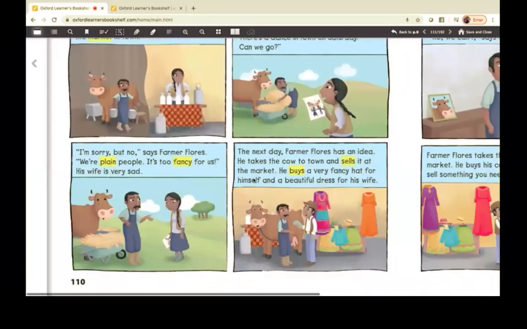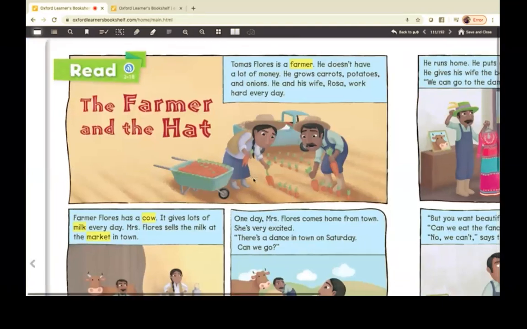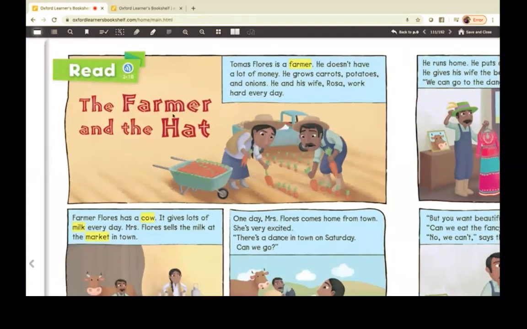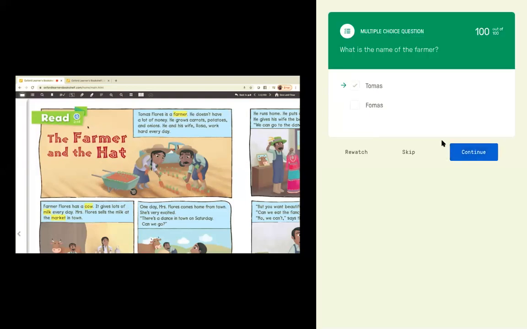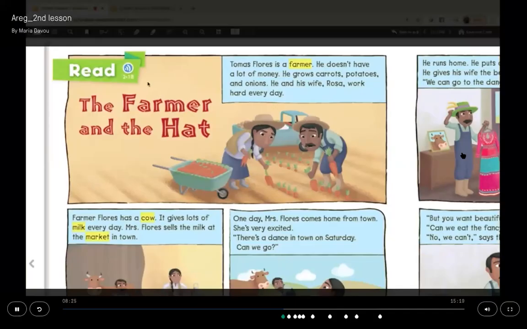Okay, that was the audio. And now let's see what happened in the story. First question for you is, what is the name of the farmer? Look what happens now. I ask a question on the reading and listening text, and it appears here as well. So what is the name of the farmer? Thomas or Thomas? It's Thomas. I submit it, and I get my answer. And I continue. His name is Thomas Flores.